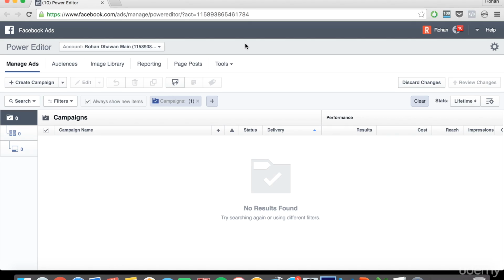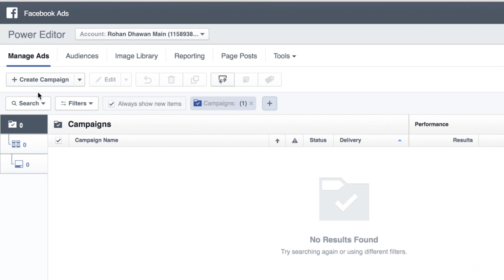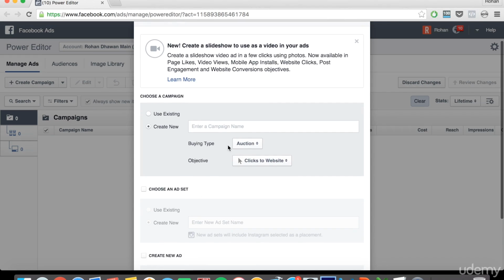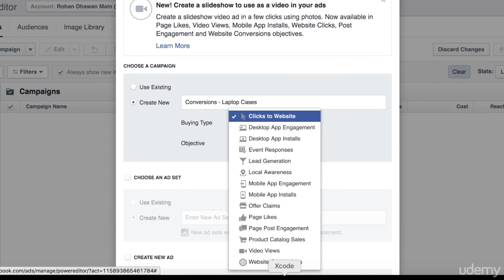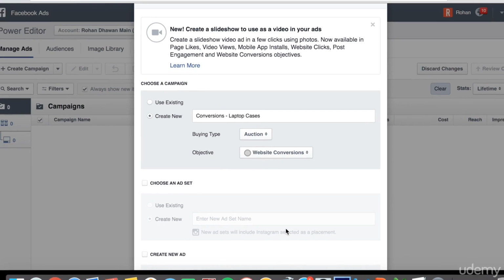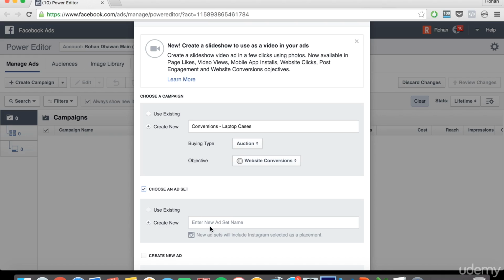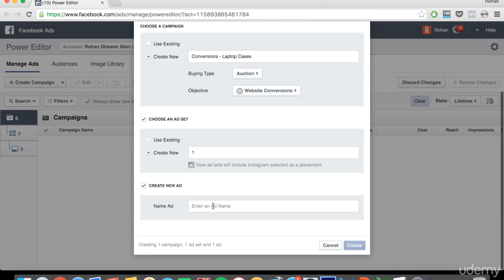Now, to create an ad campaign, what you need to do is basically click on this Create Campaign button appearing right over here. Click on it and this window will appear. Now, under Choose a Campaign, I will create a new one and basically name this Conversions, and then I will just say laptop cases because assuming that this is the product I'm trying to sell. And then under Objective, I will select Website Conversions, and then there's an option to choose an ad set. I will just create a new one. I will create a new ad as well and then click on create.